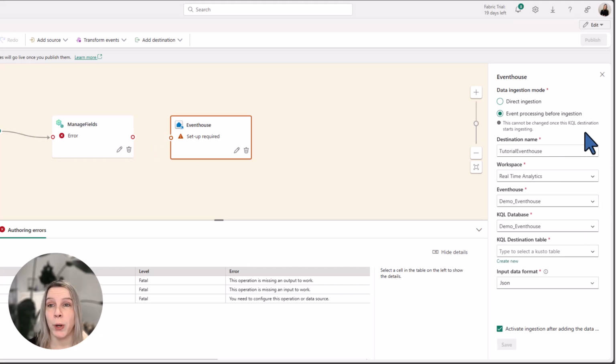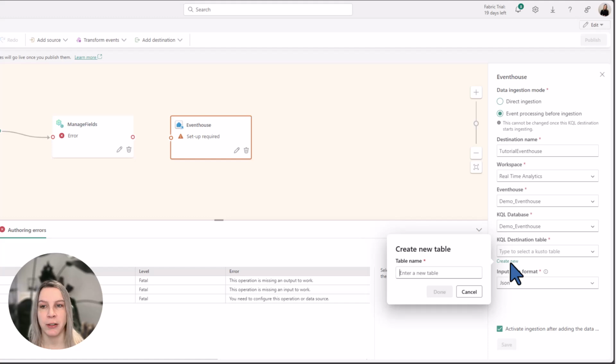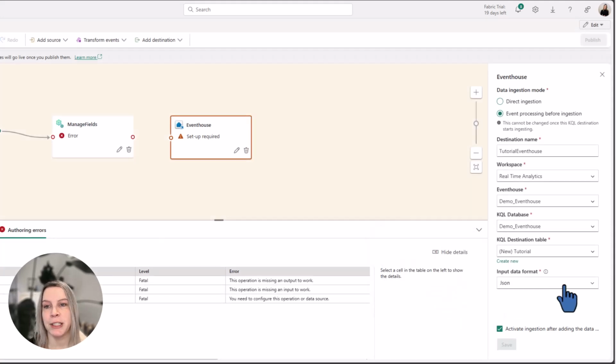And here we can give it a name, we choose a workspace and which event house and KQL database you want to save it to. You get a KQL database every time you create an event house. So if you don't have that yet, just go back, create an event house, and you get the KQL database there. And then also which table you want to send it to. I actually have one table, bikes, but I could create a new one, let's say tutorial, so it's easier to find for me, and the input data format. And then we would say save.